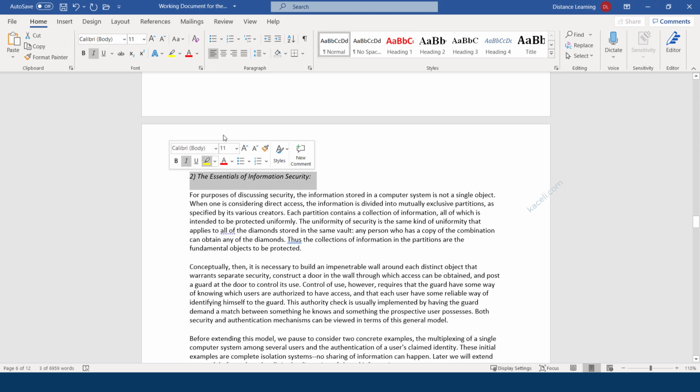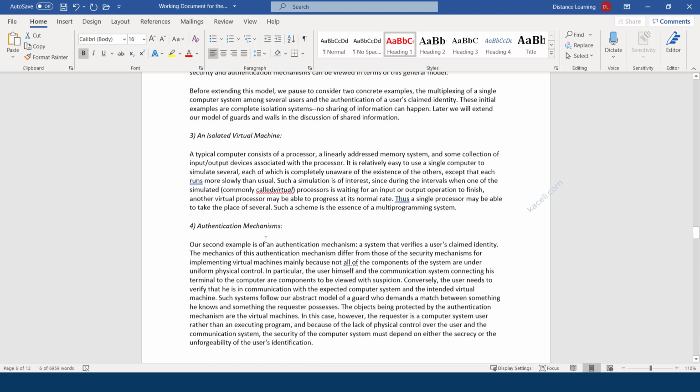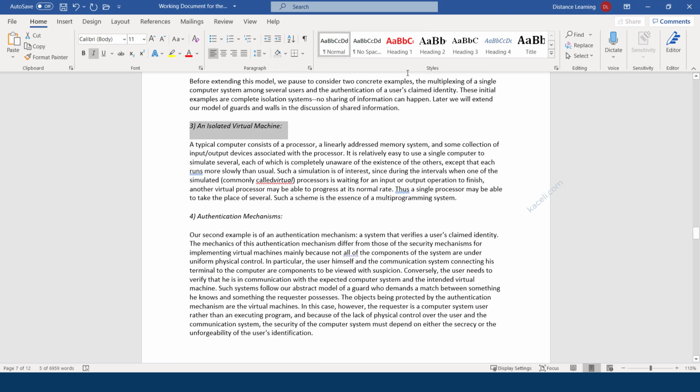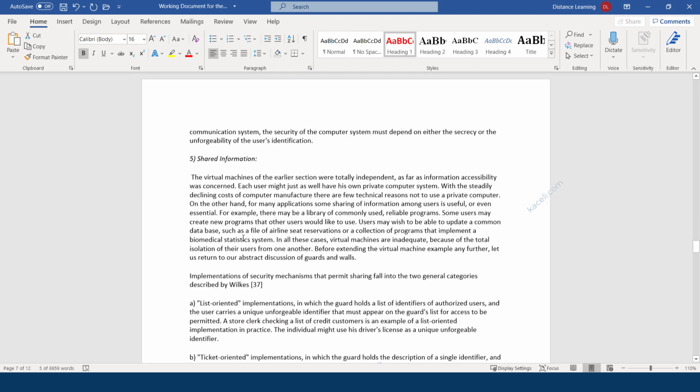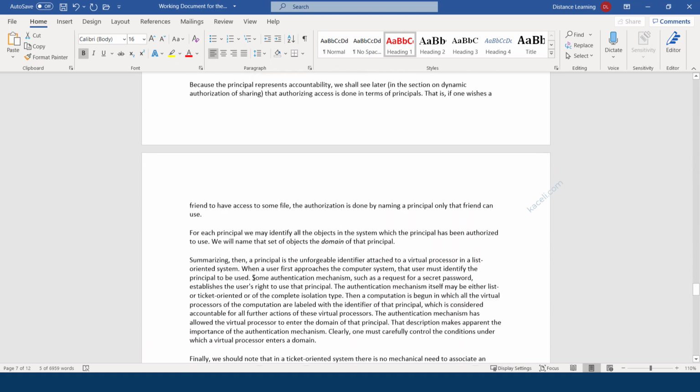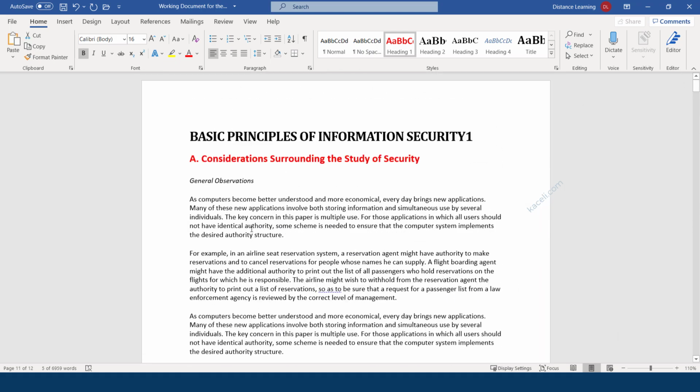Let's say this needs to be heading 1, and so on throughout the document. Now you can do the same thing for the other headings as well. So you go here, let's say this you want it to be heading 2.